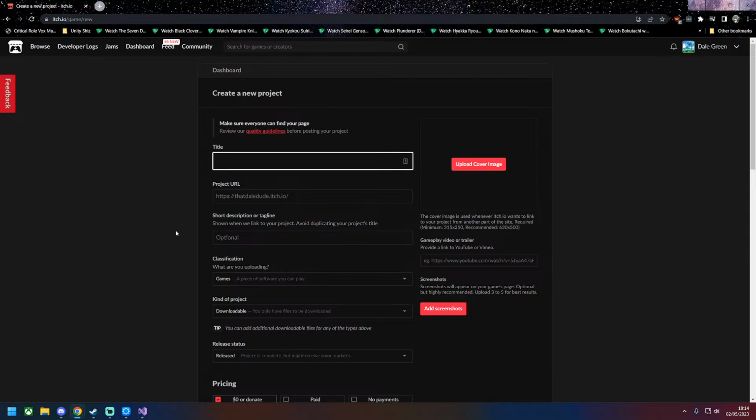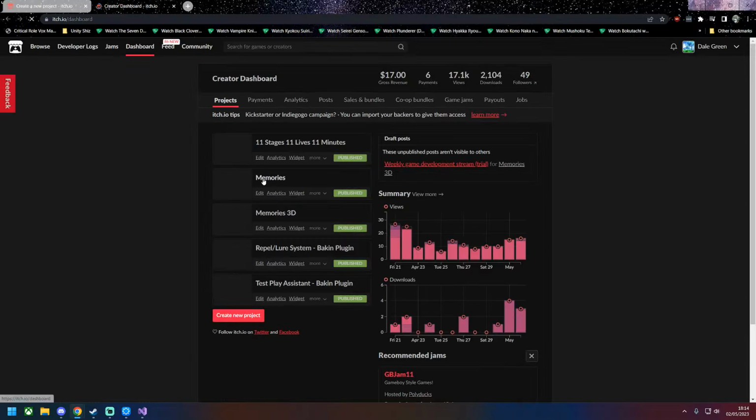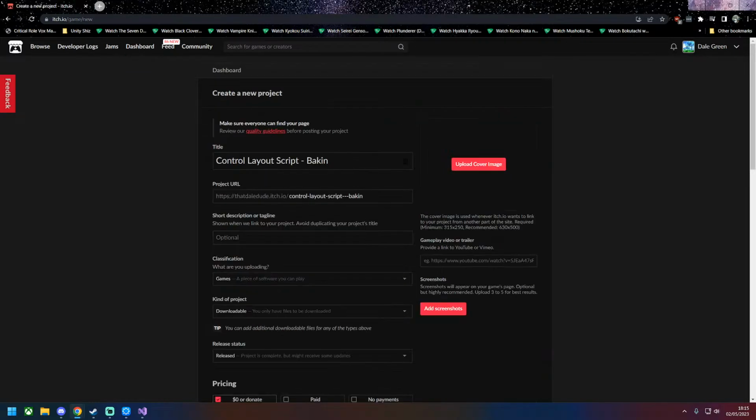So what's this going to be? This is going to be, I don't know. Hide, no, I don't know, what is it? Layout hider. That was kind of crappy. Control layout script, perfect. What did I call the other stuff? Is it Bakin? Bakin plugin. Control layout. Bakin script.